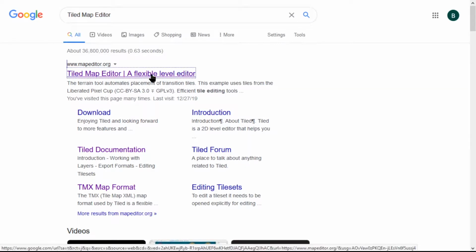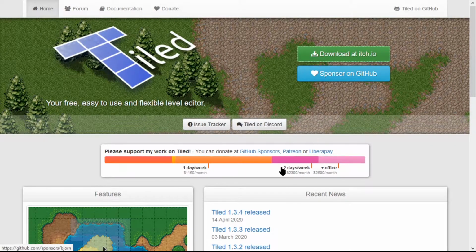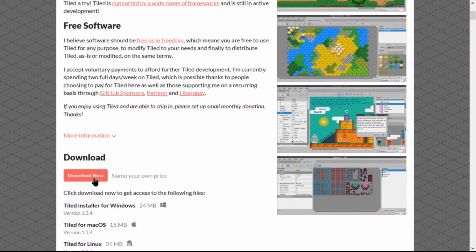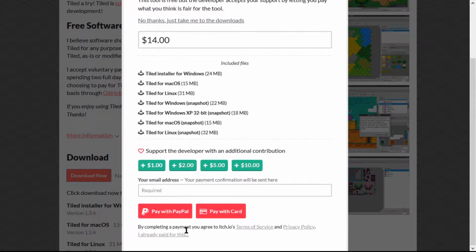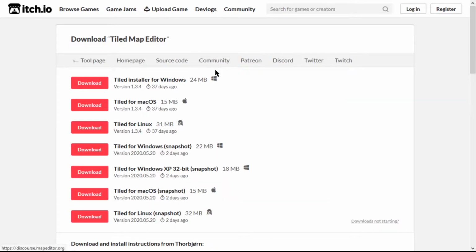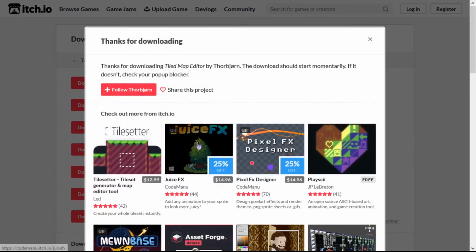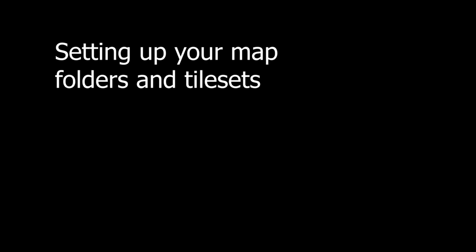So we're going to want to download the Tiled map editor. Download at itch.io, get the installer for Windows, or whatever. Scroll down. No thanks, take me to downloads. Download. Of course, I already have it, but it should be pretty easy to install.